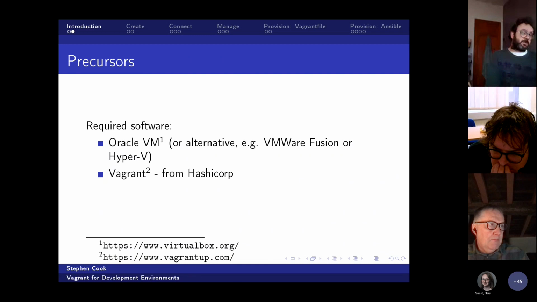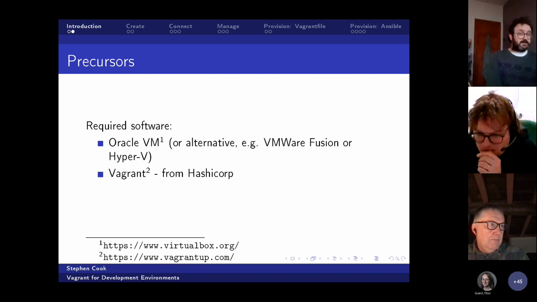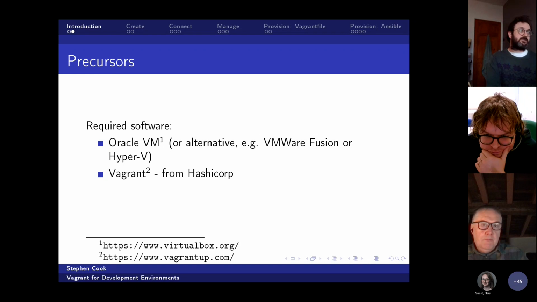The other software that we're going to use for this Vagrant demonstration is Vagrant. Vagrant is from HashiCorp, and here are two links for VirtualBox. That's Oracle VM VirtualBox, and Vagrant Up is the website for Vagrant.